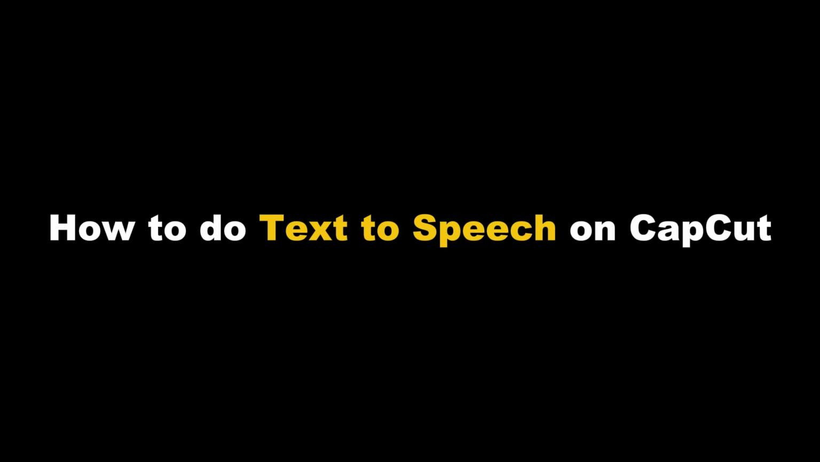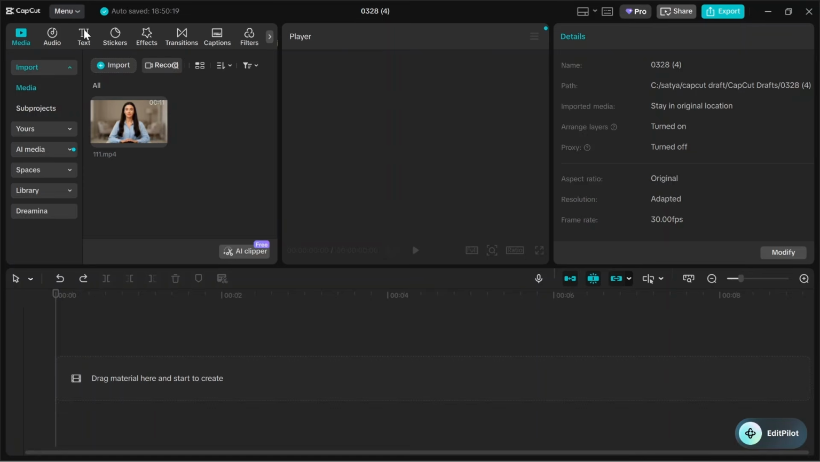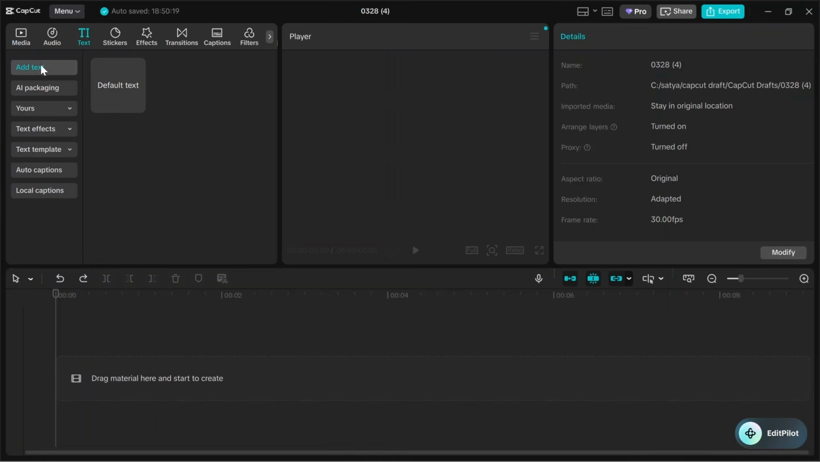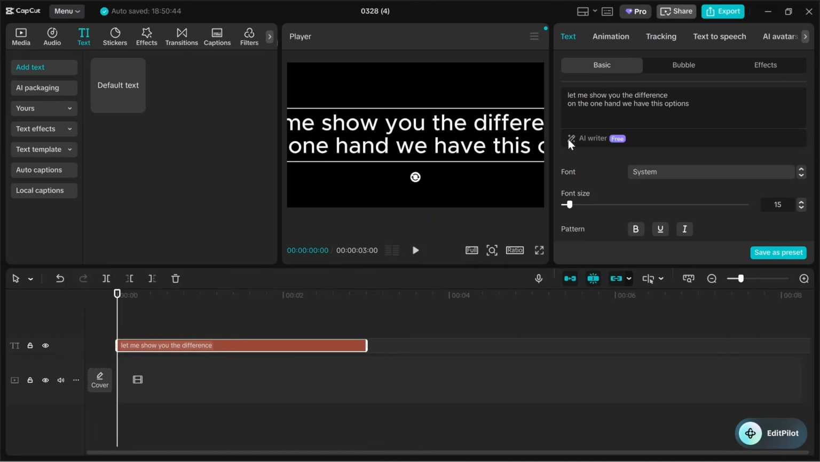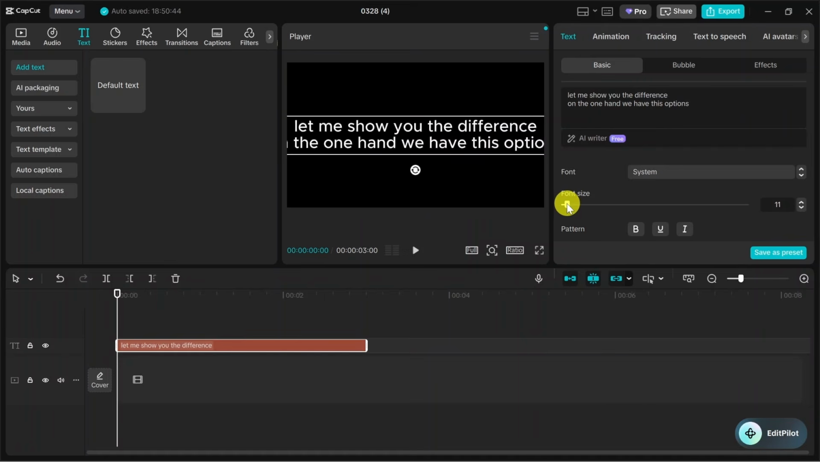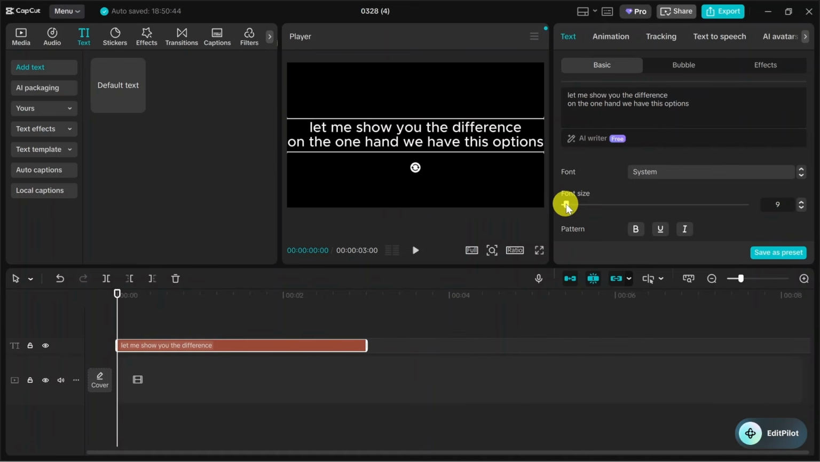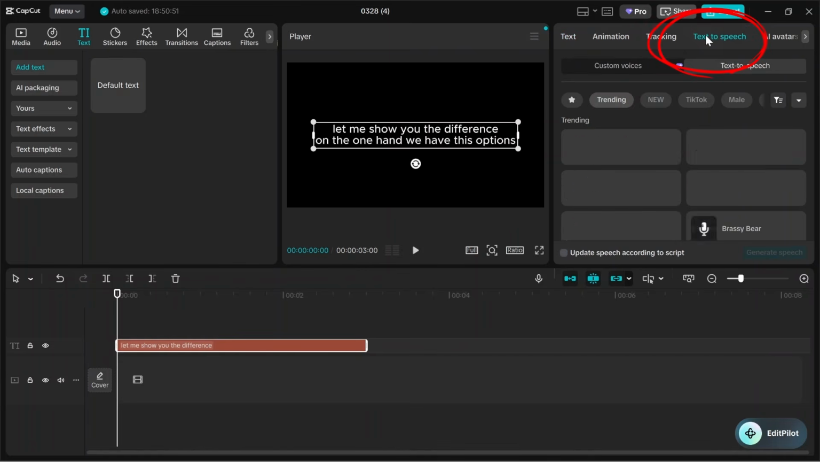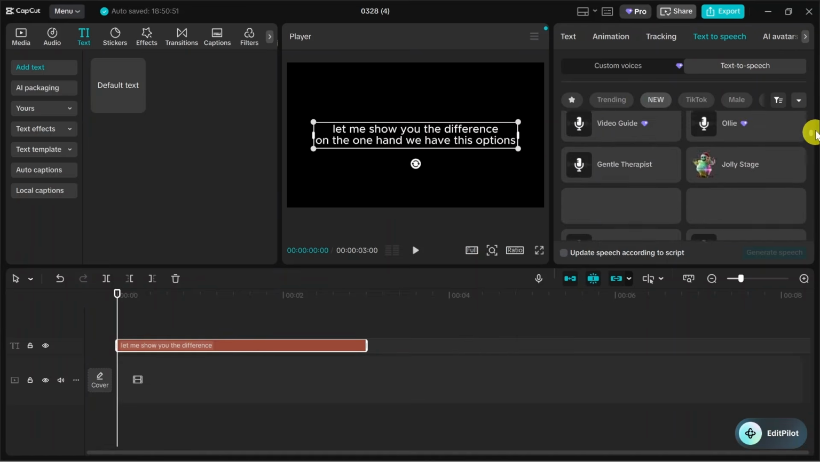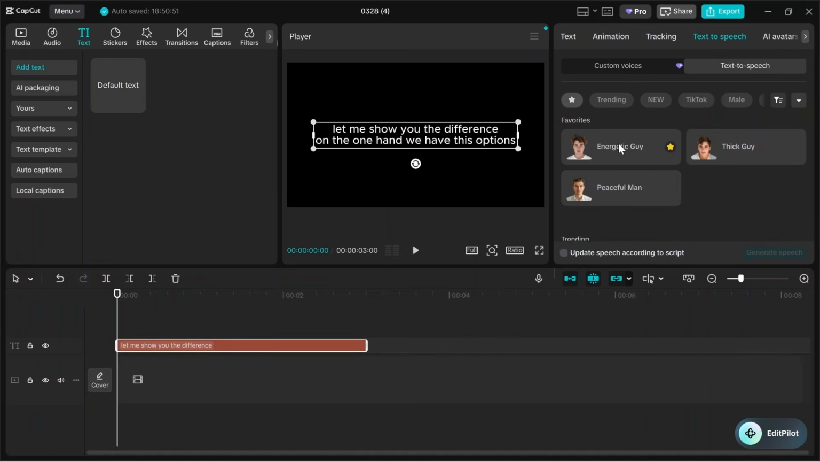How to do text-to-speech on CapCut. I will click the text button here. Then I will click add text. Click default text. I'll just copy paste. I've already stored this text somewhere. Okay, I just copied and pasted here. Okay. Now click this text here. Then go to text to speech. Now you can see there are many characters. Whatever you want, you can use. Okay. For example, this one.